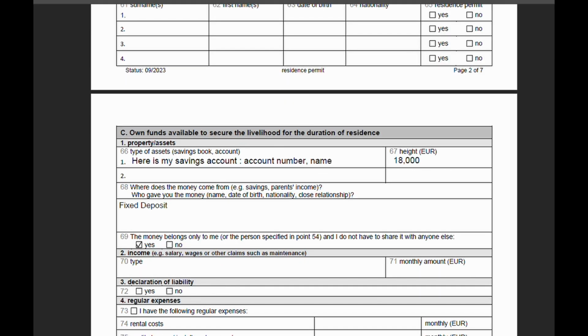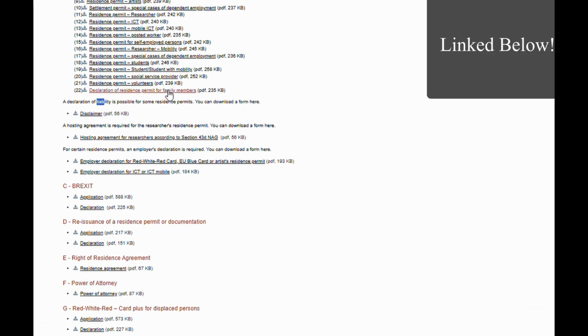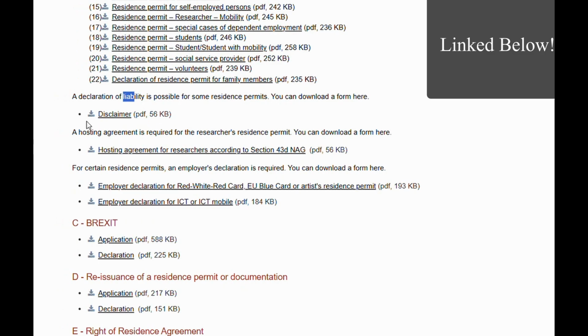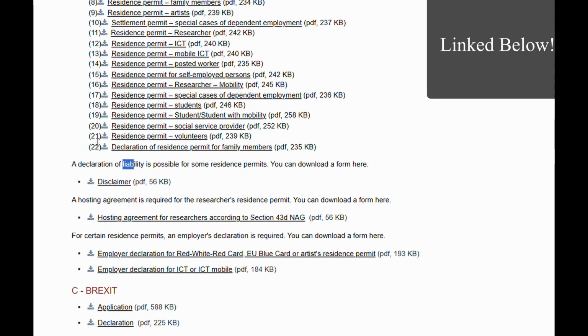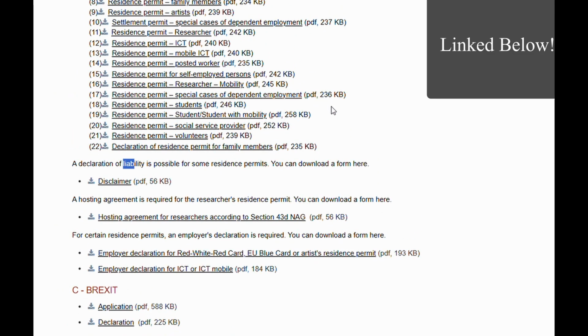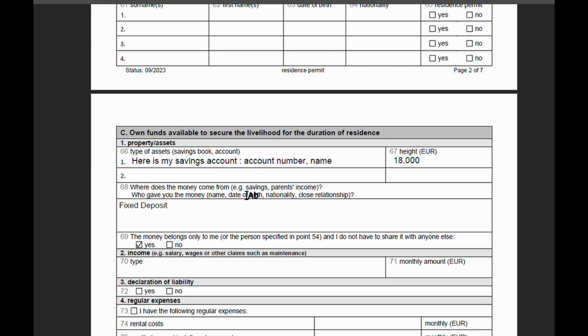So again, if you want to submit the declaration of liability, this is the form. A declaration of liability is possible for some residence permits and you can download it here. Again, if you're a student and you're not being sponsored by anybody in Austria, you don't have to submit this declaration of liability form. So here I'm going to choose the option no.